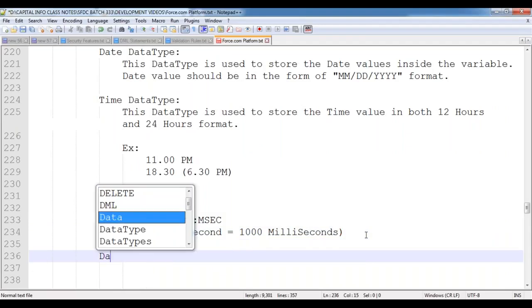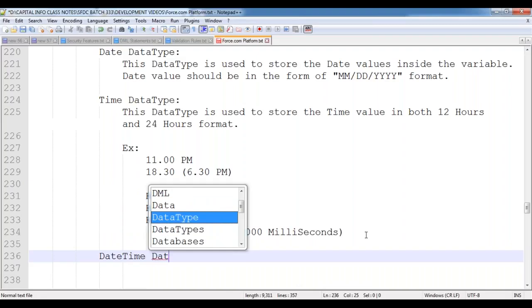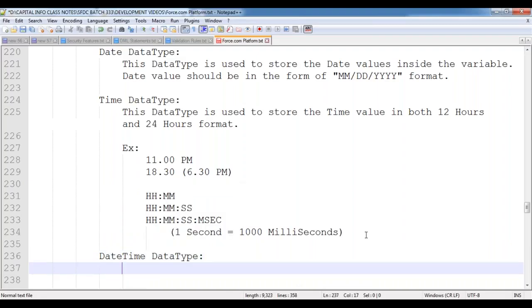Now, the next one, date time data type. As of now, we have stored date values separately and time values separately. But in some cases, I want to store both the date and timestamp value. For example, when you go to a record, we have a created date. It will have a date value and a time value.